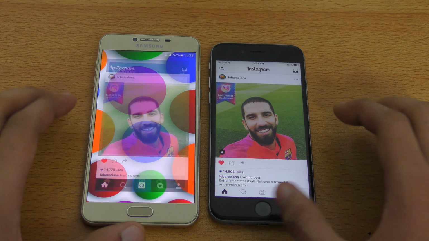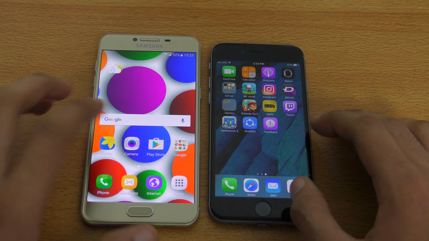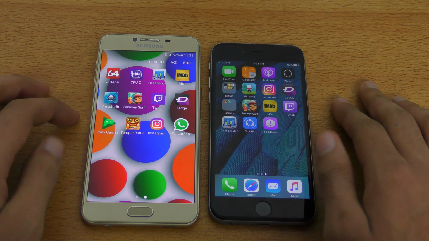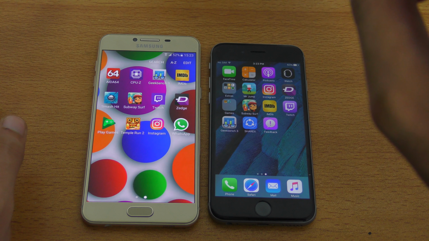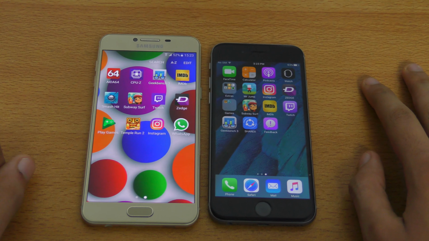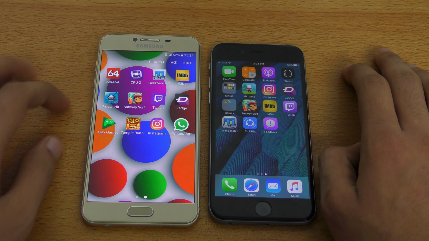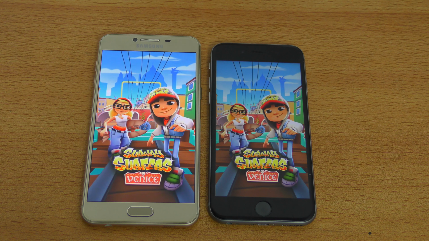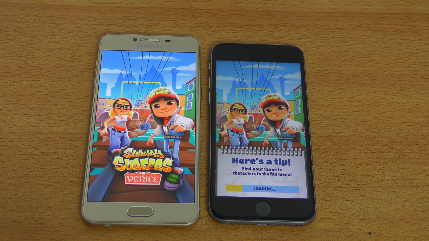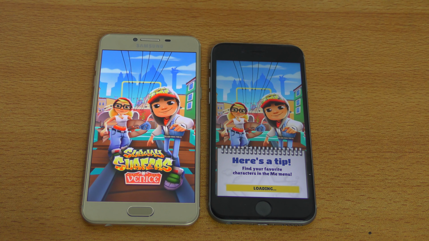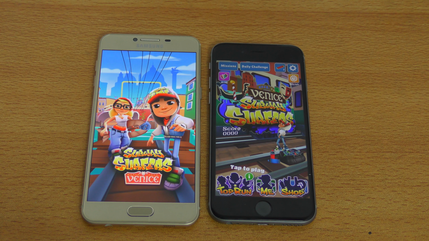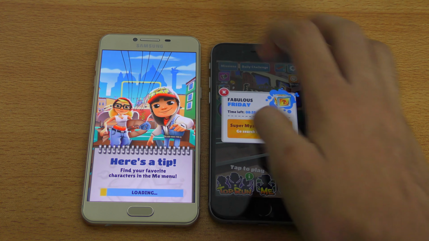So let's just go back and check out the game. Of course, games will load up faster on the iPhone, but we're just gonna open one game, or let's say two games, because I want to test out the multitasking. So Subway Surfer will be the first one. It's the latest version, I think. Subway Surfers, I play it a lot, so you can see iPhone just flies through the loading times.